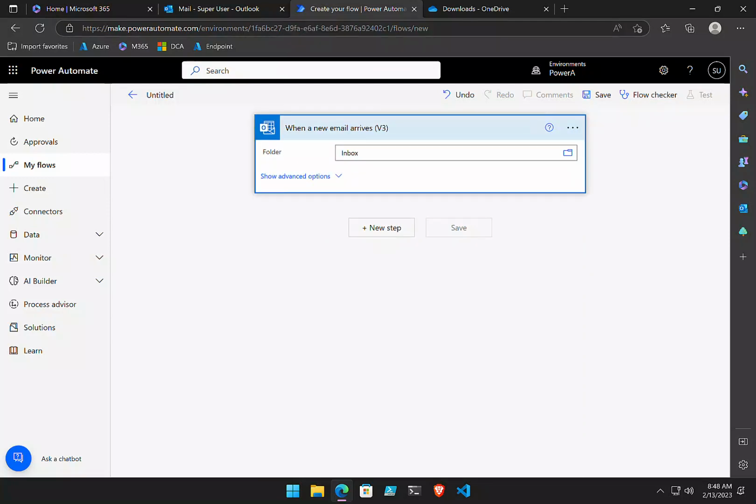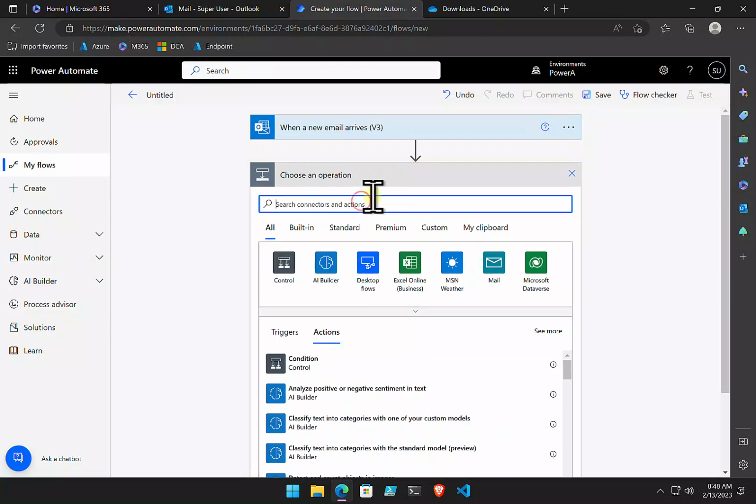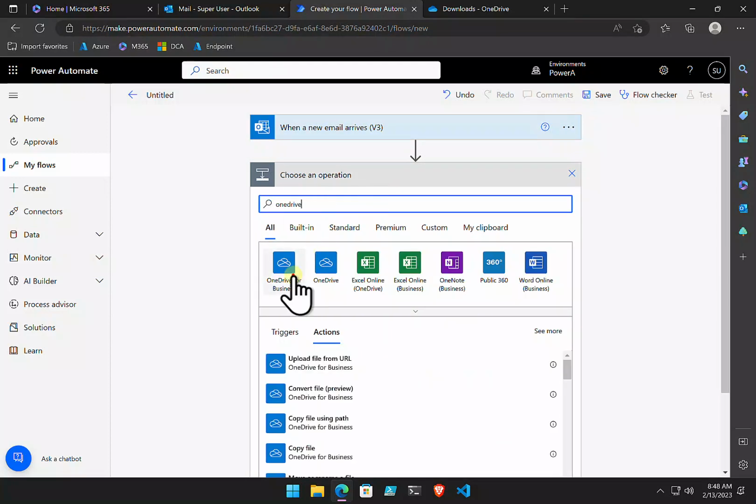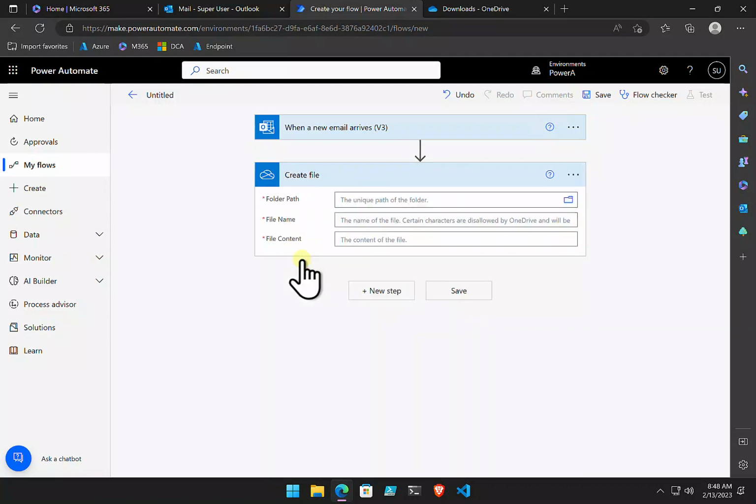So next we need to decide what action to take once this has been triggered. So I'm going to go here and add a new step. And what we're going to do is connect it to the OneDrive server. So we do a search for OneDrive here in the list of connectors. Select that, and I want to create a file. Now it's going to ask us for some parameters. So the first is, where do we want that file to be stored?